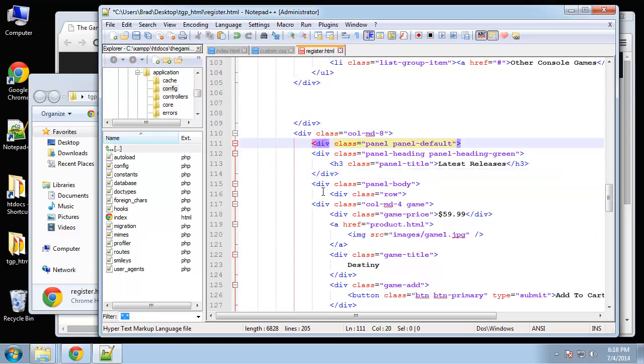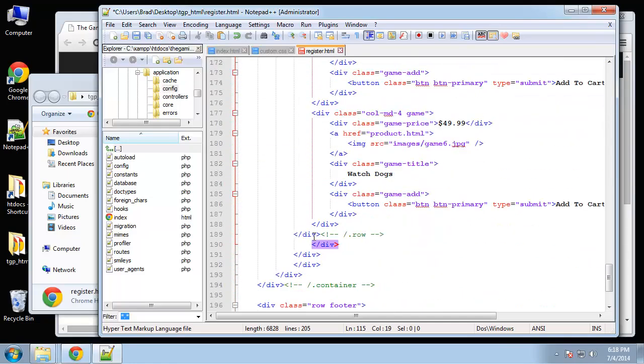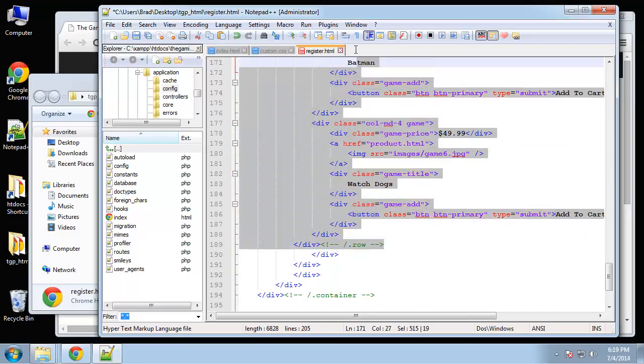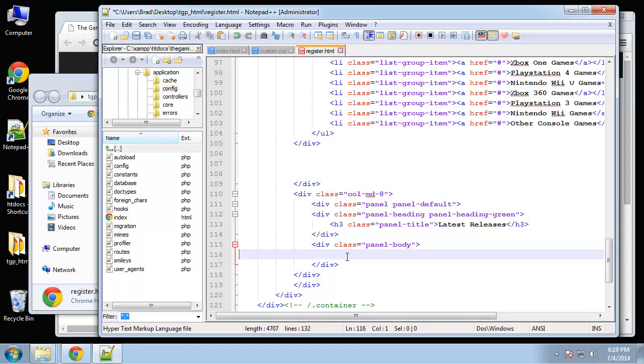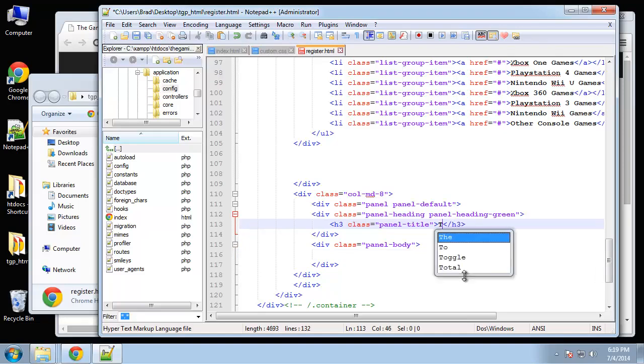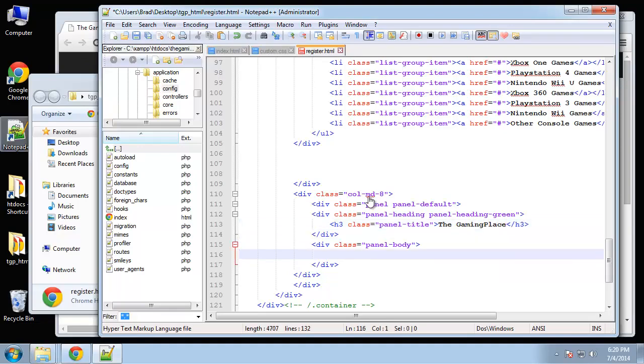Okay, see how we have this panel, and then we have the panel heading. So let's go right under panel body. Okay, let's see where this ends. Right there. So let's just grab this whole row. Okay, so right here. All right, so for the title, let's go ahead and change that. I'm actually going to just change that to the gaming place. And I'm going to paste in the form.